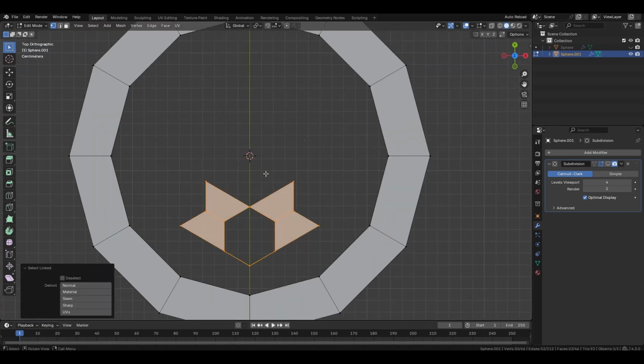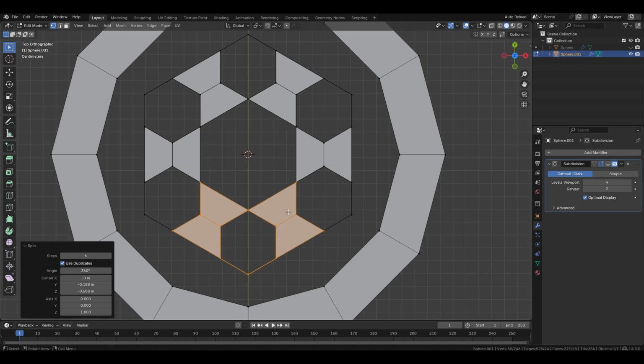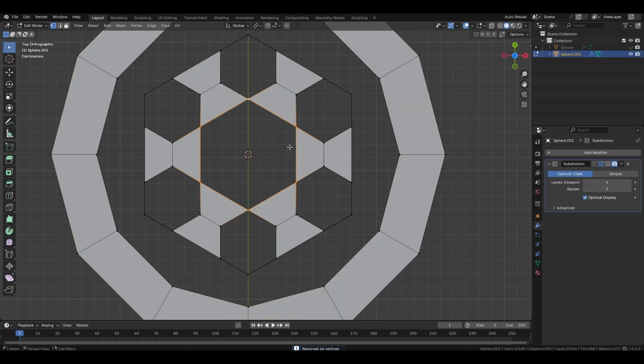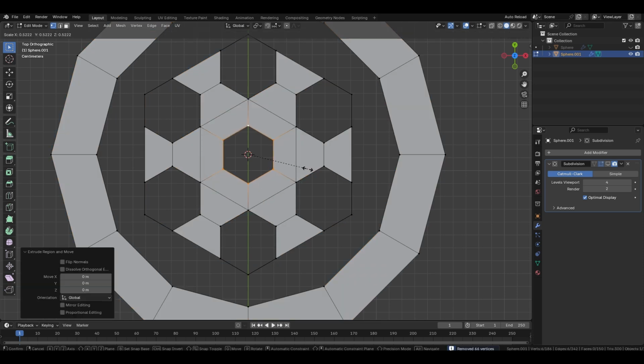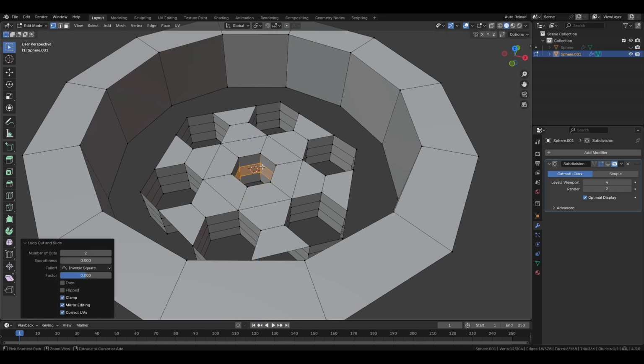Now select this loose part, press Alt E, Spin, enable Use Duplicates, then select everything, M, merge by distance. Now select these vertices, right click and then scale it, then extrude it down. Likewise, add 2 loop cuts, and I'm going to add 1 loop cut.